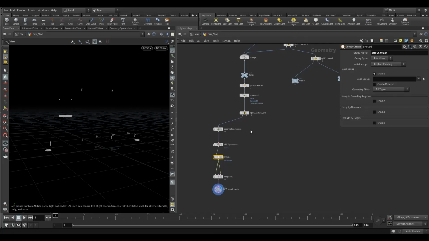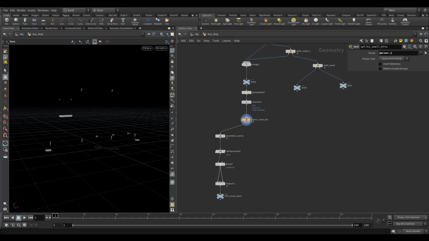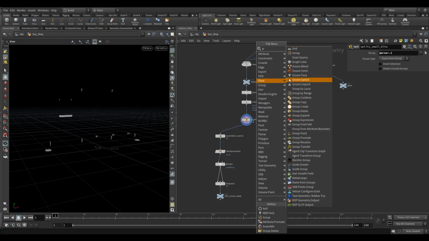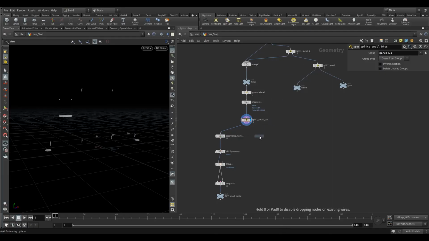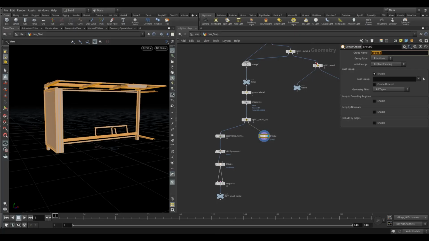So let's take a look at the big metal pieces on the other side here. First of all, let's just make a group to differentiate between them. Okay, just like we've done here. So I'll call this big metal.